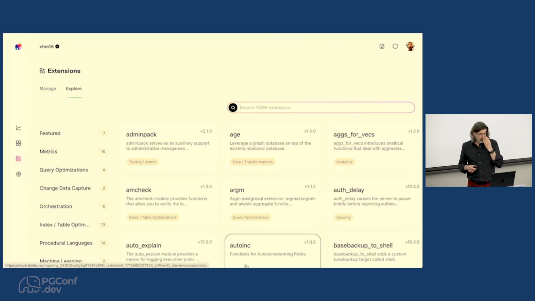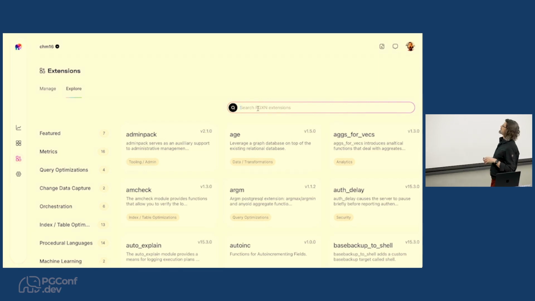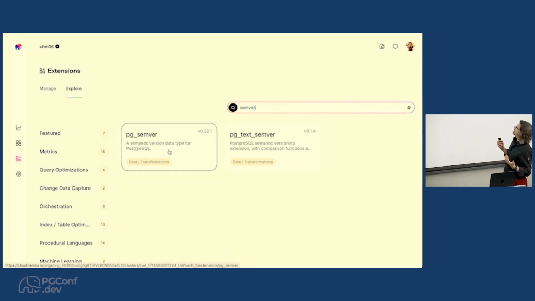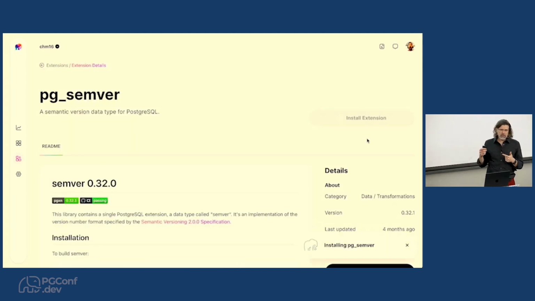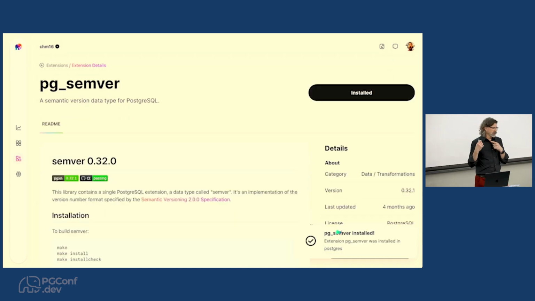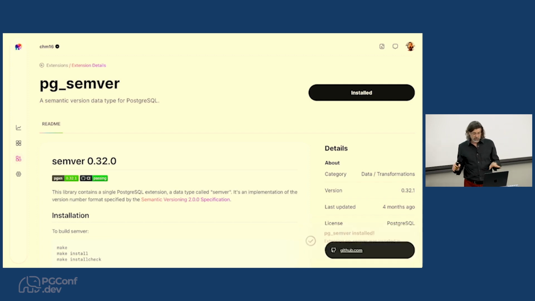So let's say, for example, I just stole this example from the Tembo Cloud because I had easy access to it. But let's say I want to install Semver. You do a search for it and go there and just click install. And the beautiful thing is that this is actually using exactly the same APIs as the command line client I showed earlier. It's just they have the ability to build their own user experiences over it for the benefit of their customers.